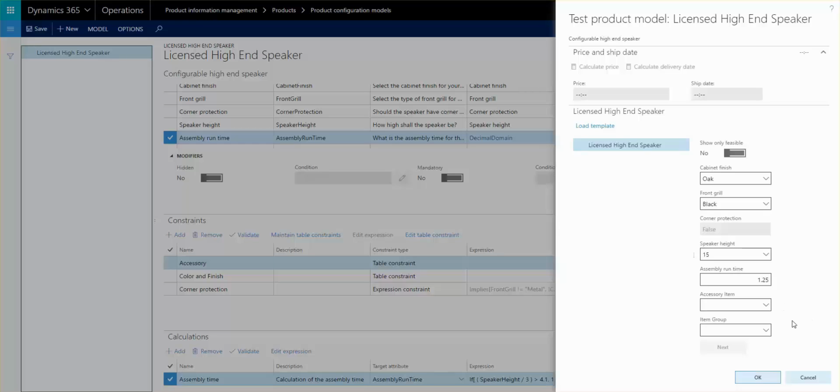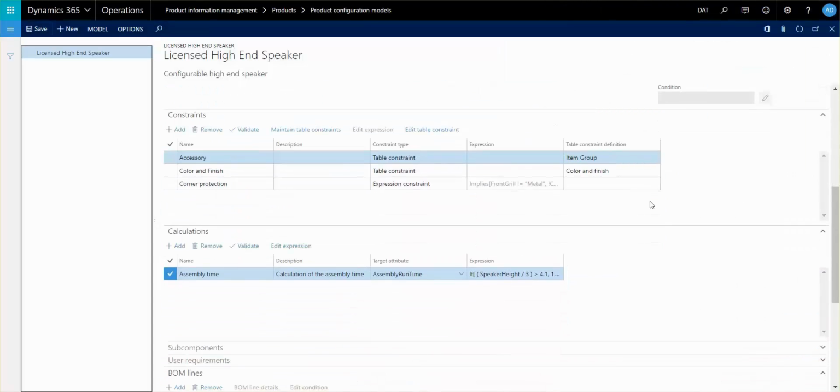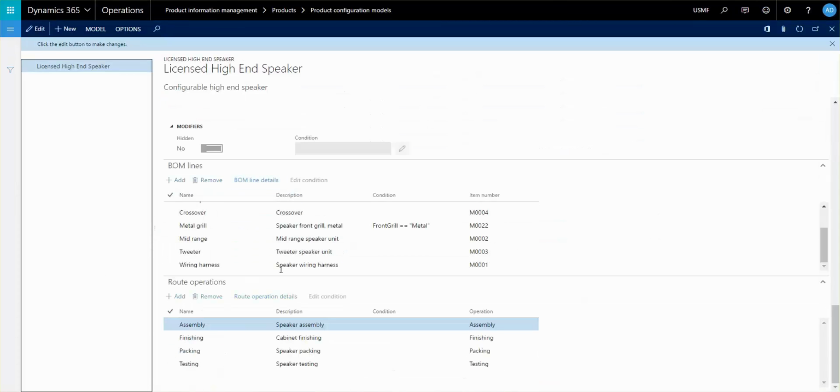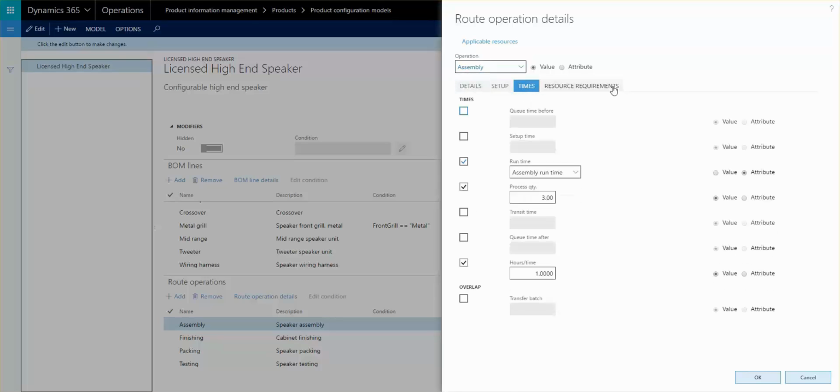It's a very strong tool and can be used at many places. Just to give you a little insight into how the assembly runtime is applied in this example, and to give you a red thread on how it ties together, if we look at the route operations, we can look at the operation called assembly. If we go in and take a look at the route operation details, we can see that the runtime is actually defined by the calculation that we did. So instead of setting in a predefined value, we can point to an attribute type, which is this hidden field that we don't touch during the configuration, but it's applied in here. So that's how it all ties together.